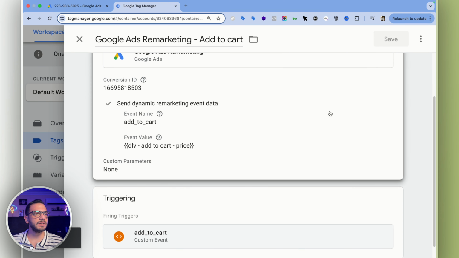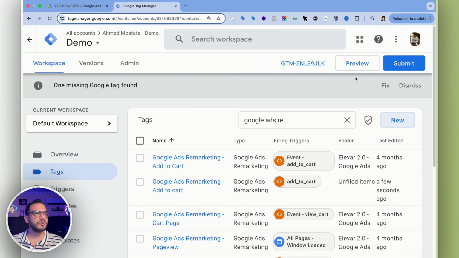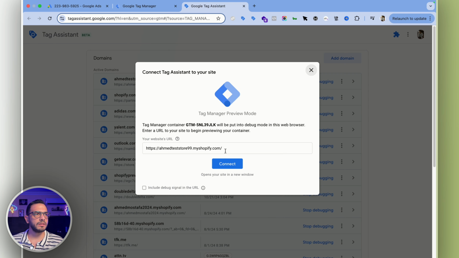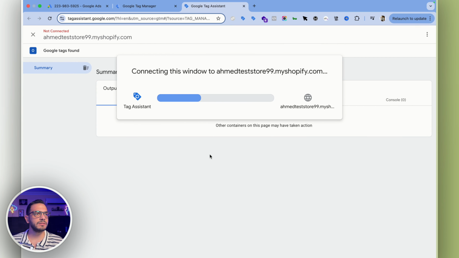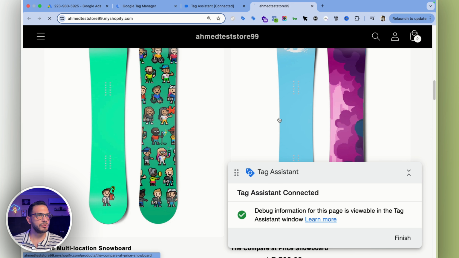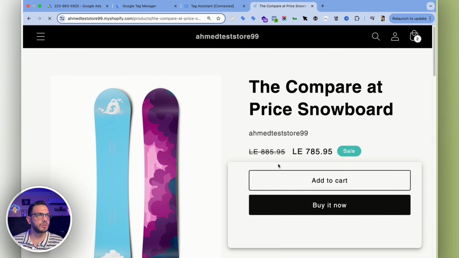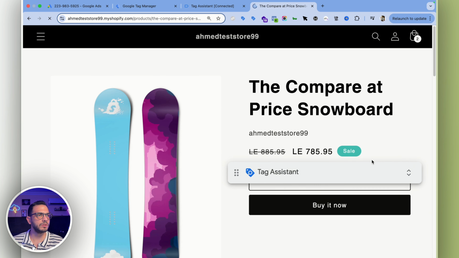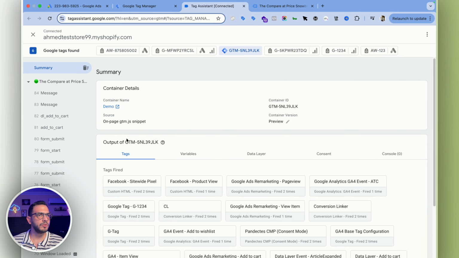Let's save our tag and then let's preview our GTM workspace so we can see if these changes are working as expected or not before publishing it to the live environment. So let's hit preview, add in your website URL and hit connect. Now let's go to a product page and add a product to our shopping cart. So let's try adding this to our shopping cart and go back to our preview mode.